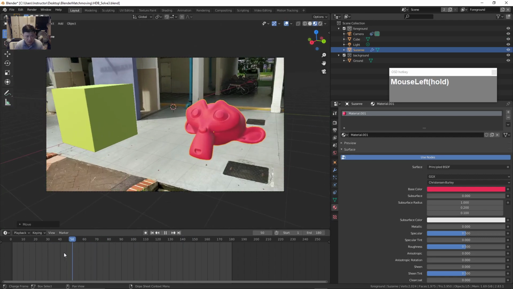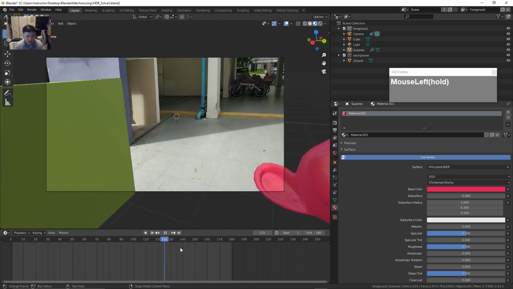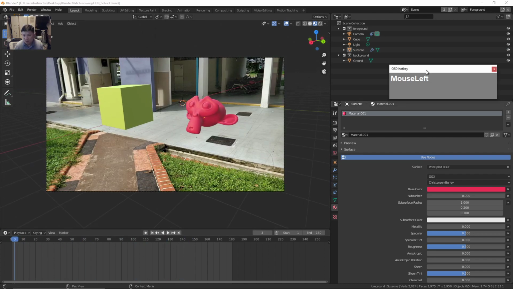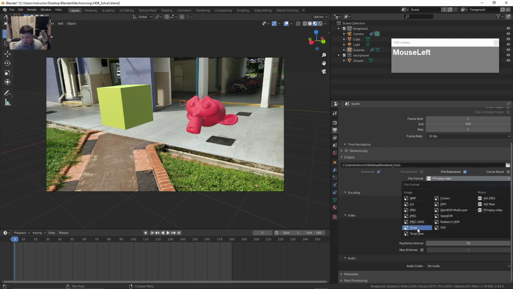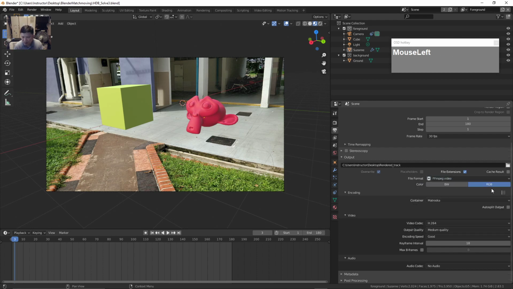Alright, so now we are ready to render out as a movie. So how do you render this into a movie? Well, you have to go over to the output tab here, and then specify where you want to save the file and the name of your file. I'm going to call this render track. Then for the file format, the default is PNG, so you want to change it from PNG to FFmpeg video. And if you scroll down to the container, you can change it to the MPEG-4 container. And then the video codec, you're going to leave as the default H.264, and essentially that's it.